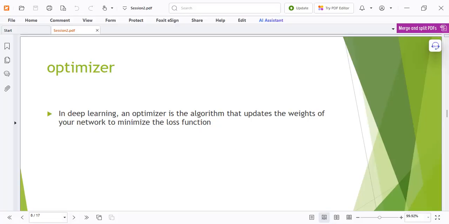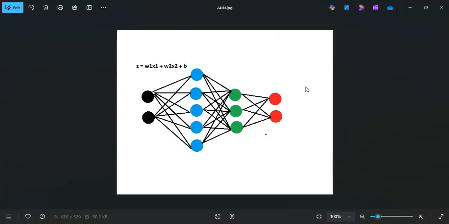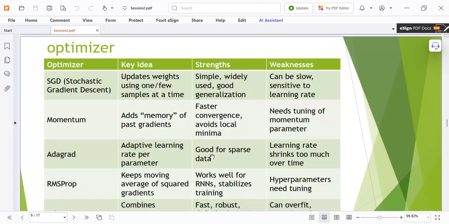Okay, and here we have the loss, and we just want to do the backward propagation, and we can do that by using some algorithm like Adam optimizer or gradient descent. So we have updated W and B, and we do the same stuff as we have done in the last session. Okay, and this is about the famous optimizers.